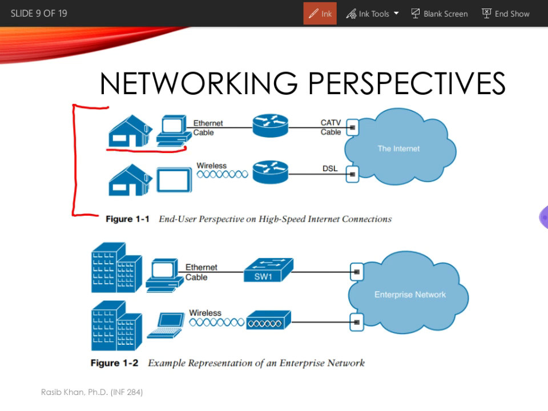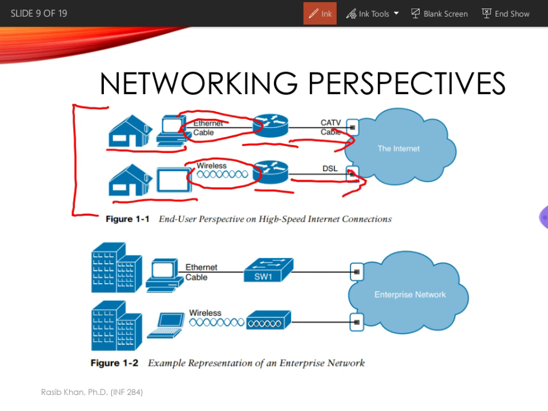You have your home devices. It could be your TV, your tablet. You are connected using a cable internet or over wireless to an internet router, which in turn is connected to what we call the internet backbone.